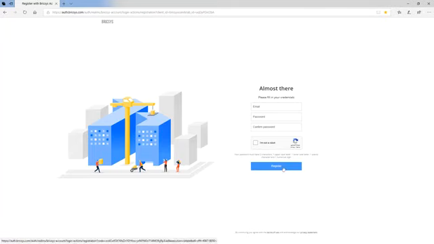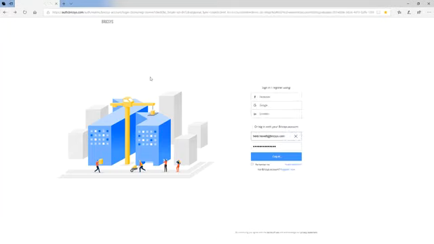Once you do that, you're registered, and then I'll just back up here because I've already registered. Then you'll have your name and your email and password that you can enter to log in. So I'm going to go ahead and log in.